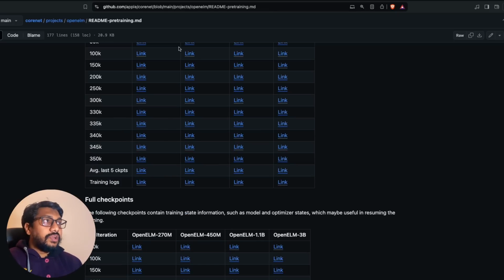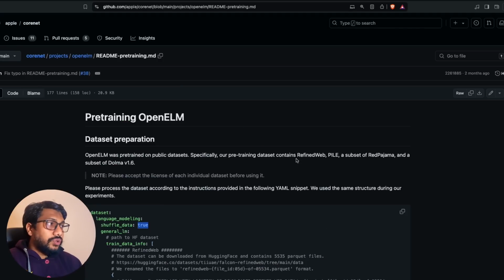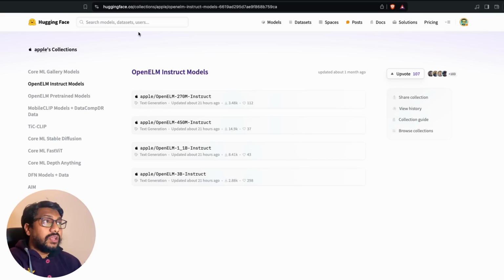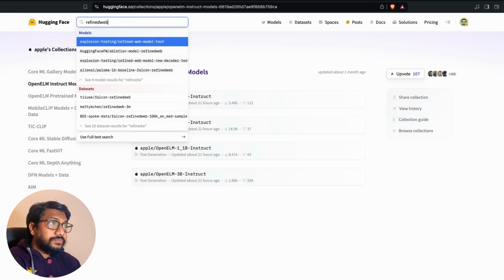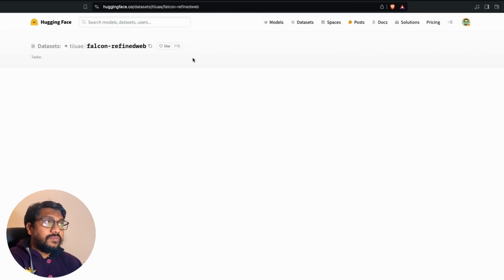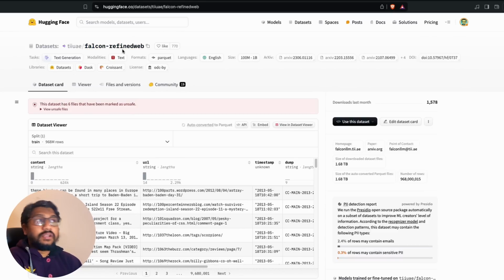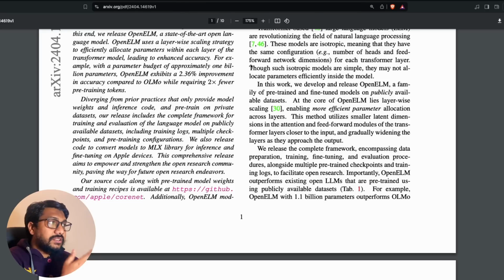Now, when it comes to the dataset information, you can see here that they have specifically used RefinedWeb, Pile, a subset of RedPajama, I think this is from Together, and a subset of Dolma. So at least RefinedWeb is something that you can easily find on Hugging Face, I guess. The main RefinedWeb, and also a RefinedWeb version from Falcon, you can find it. And Falcon is another interesting LLM that came from Abu Dhabi quite a while back. People may not remember it now. So they've used all these datasets that they've mentioned here.